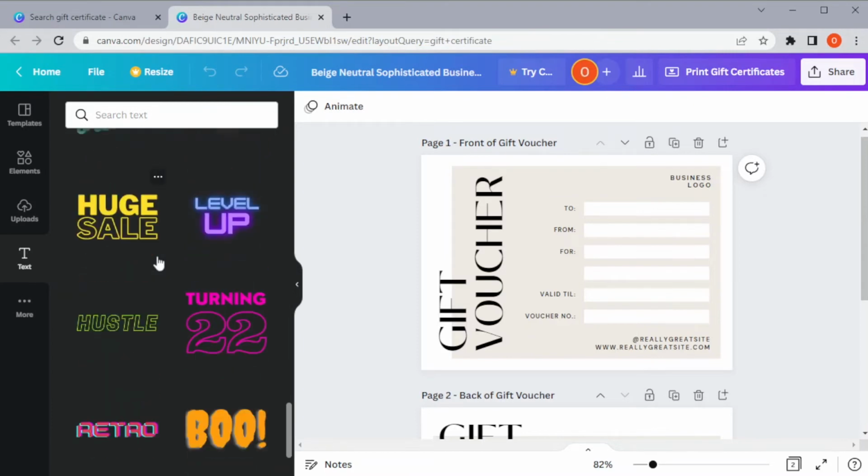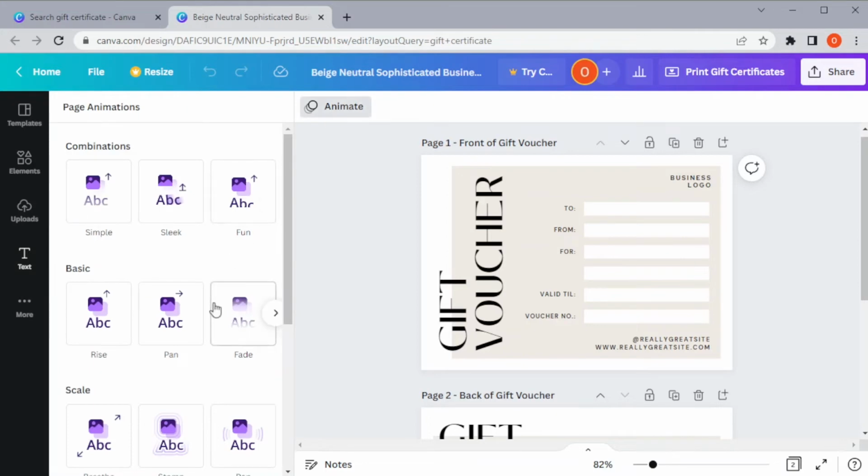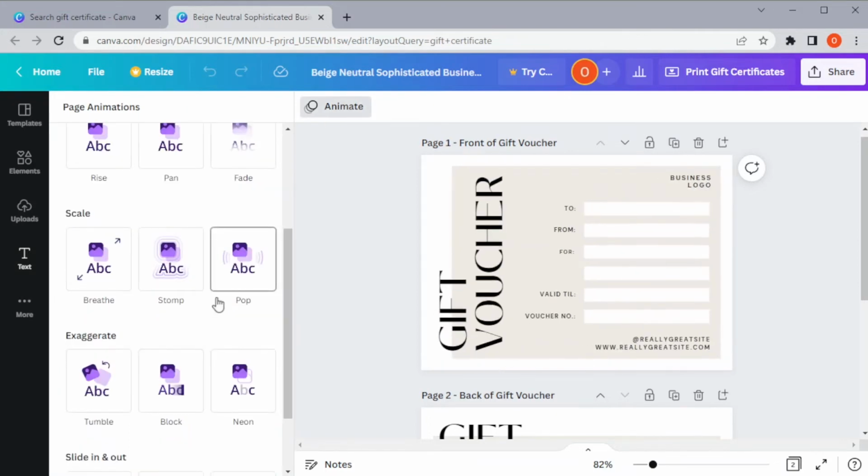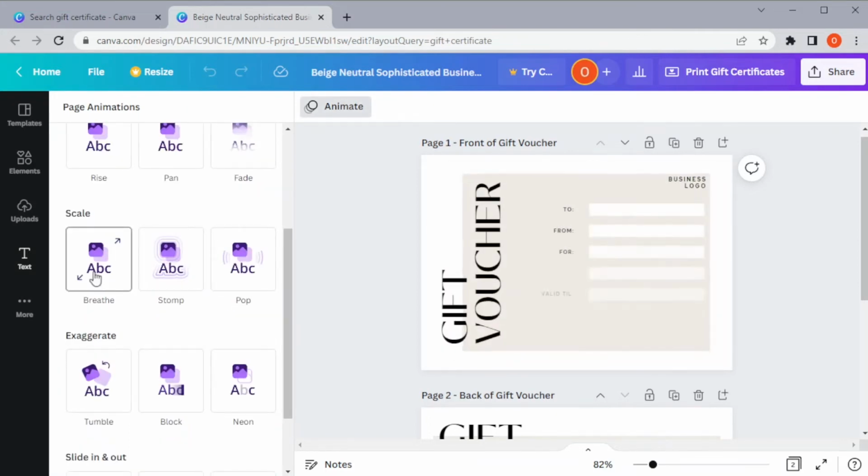You can also animate the card by clicking on the Animate button at the top panel and choose among the available animations on the animation library.